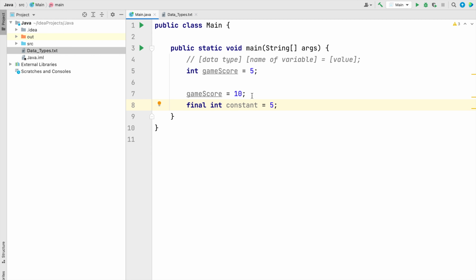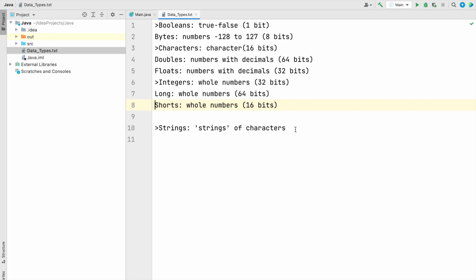Okay, now on to data types. Today we're going to be learning about all the different primitive data types in Java programming. These are going to be the building blocks for more complex data types such as dates, etc.